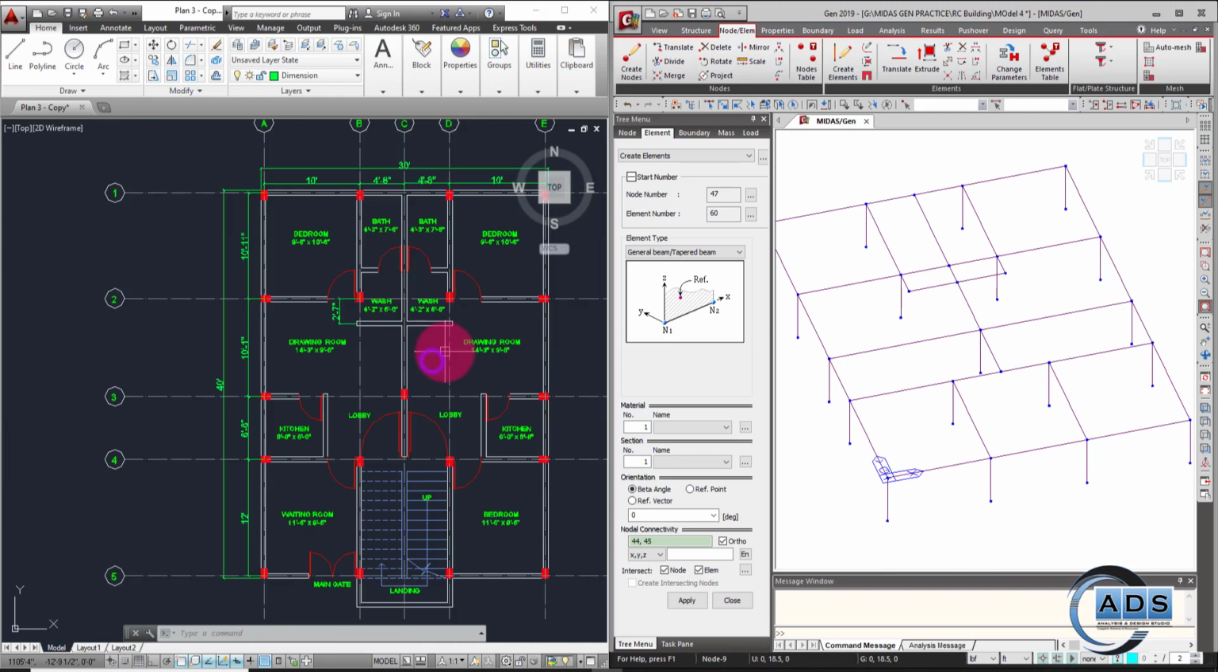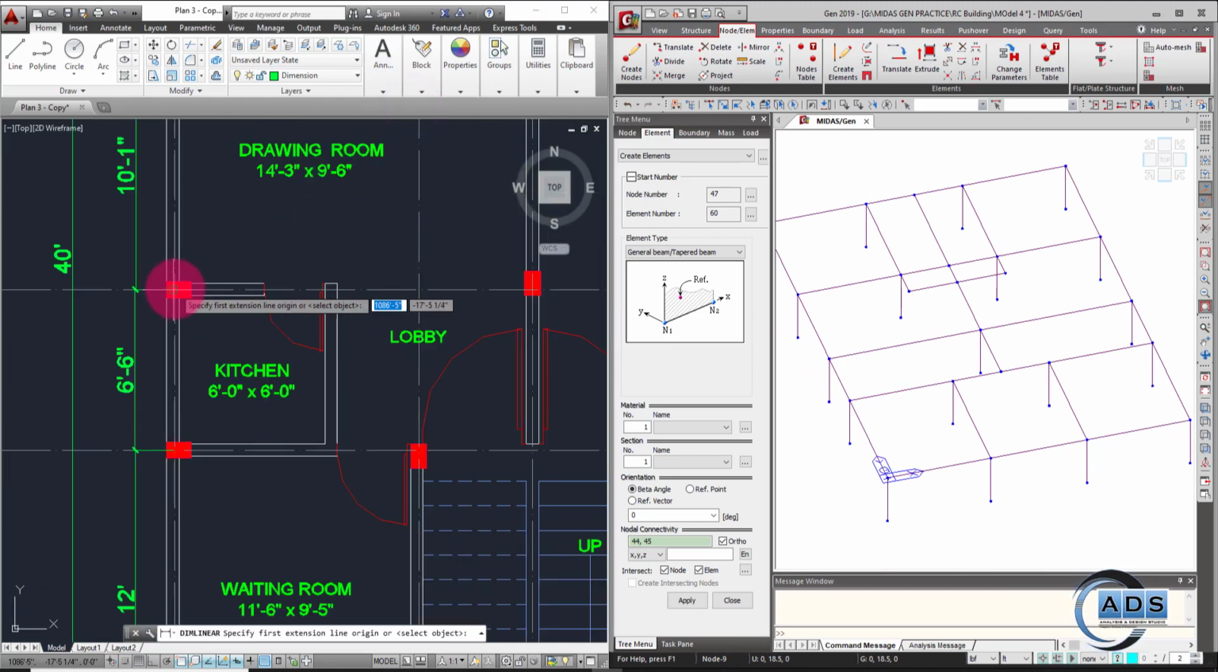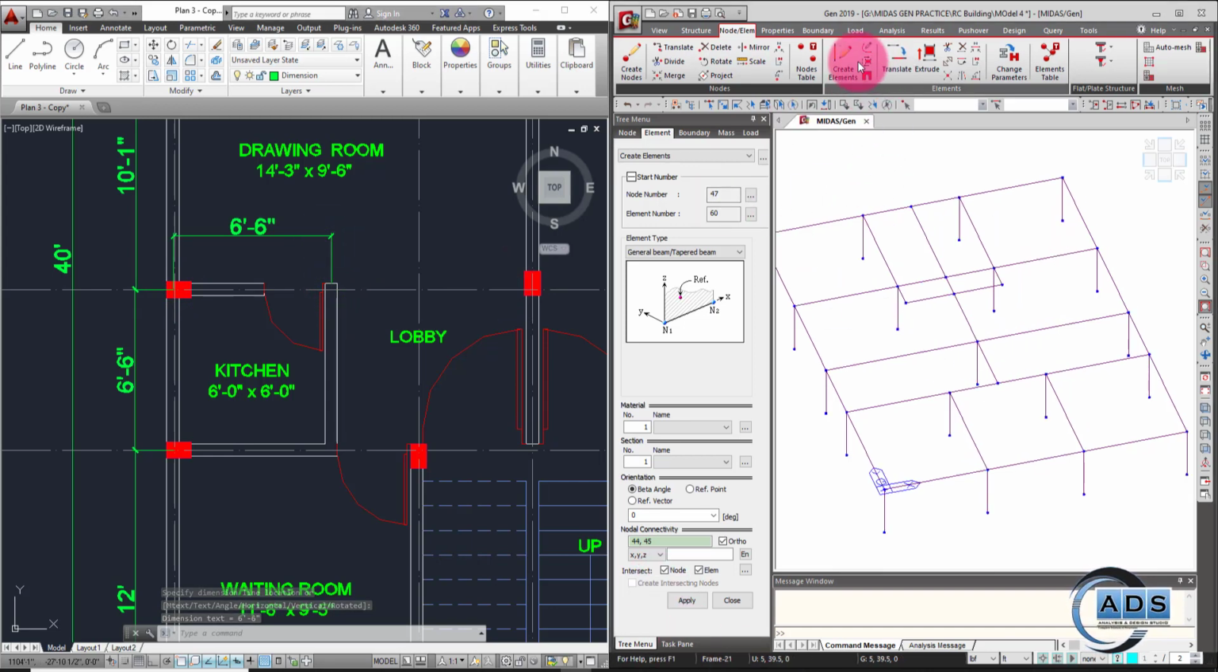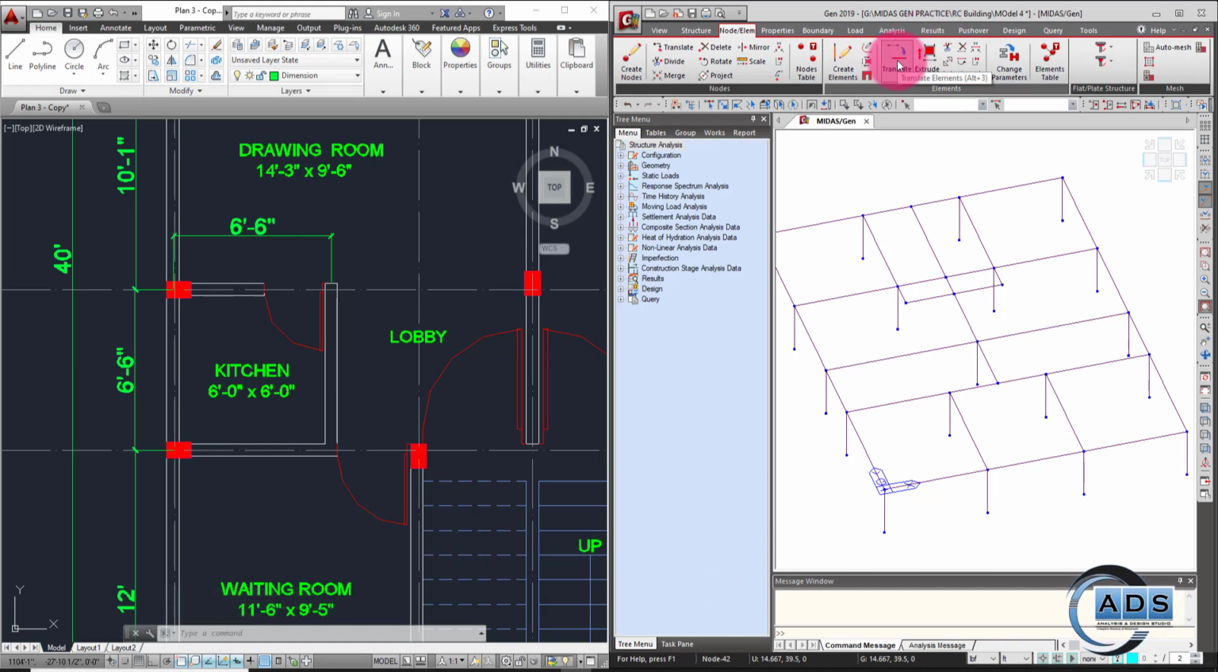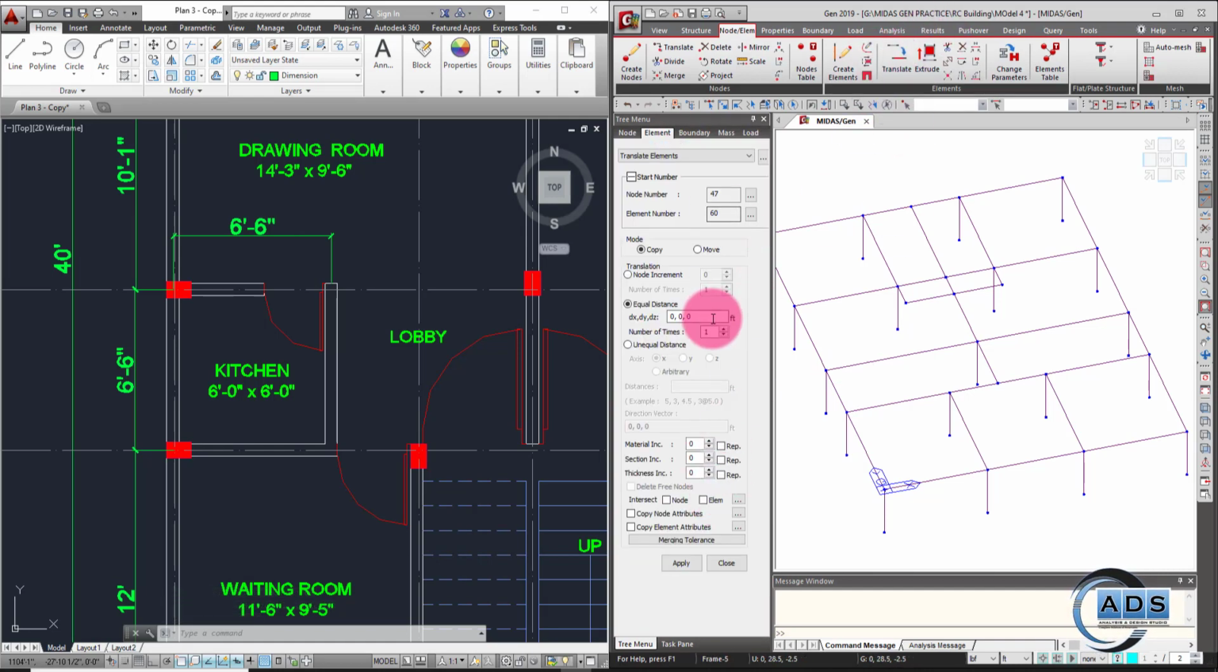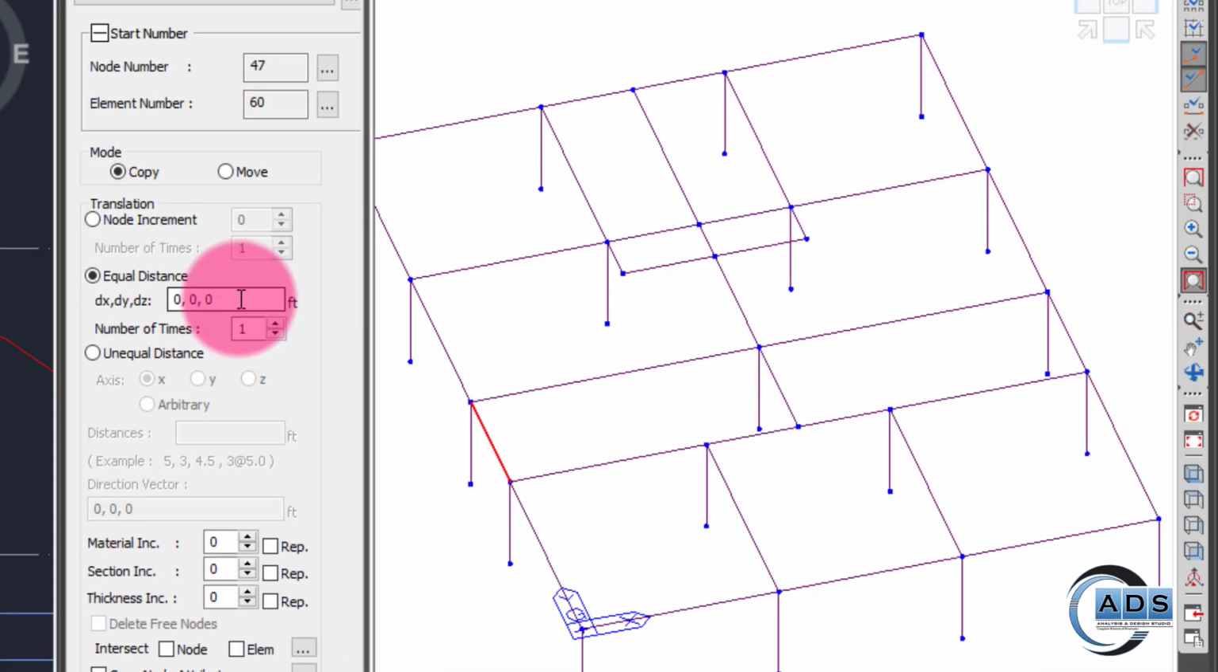Okay, so this is the beam, and there is another beam that we want for the masonry, which is 6 foot 6 inches. So just go to the translate button, and we want to translate this particular beam in the positive x direction by 6.5 feet. Sometimes it automatically takes other values, so just disregard this, 6.5, 0, and yes, check this intersect node and element option as well.